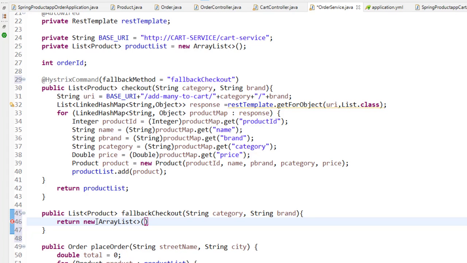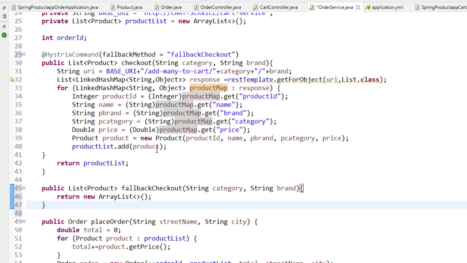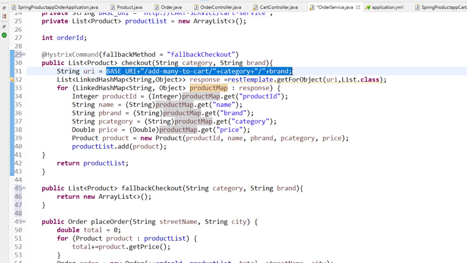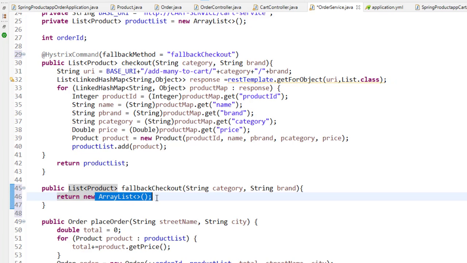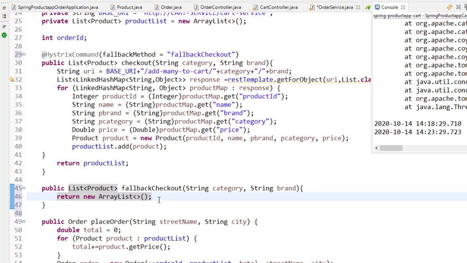So in the browser, you will be seeing only an empty array list. How will this work? You are making a communication to the other microservice, in our case cart service. When the other microservice is going to return an exception, in our case, if the cart service is going to return an exception, instead of throwing the exception to the controller, automatically the fallback method will be called. So you are going to return an empty array list to the controller. This controller will show the empty array list to the other microservices.